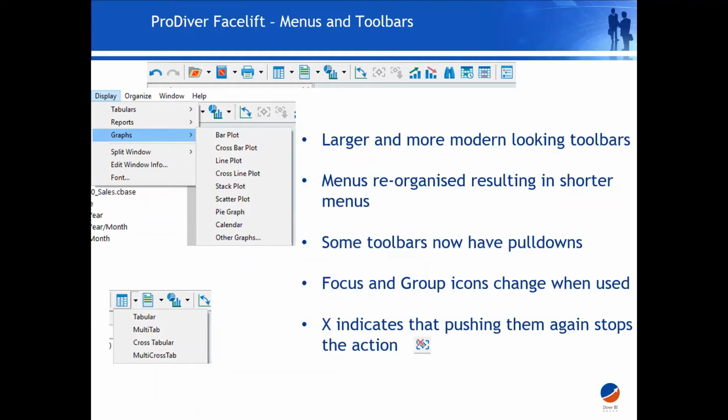The graph and report window toolbars have been refreshed, and the right-click context menus for tabular windows have been organized and shortened so as to be less overwhelming. So the focus and group icons change when used, and a red X indicates that clicking on them again stops the action.